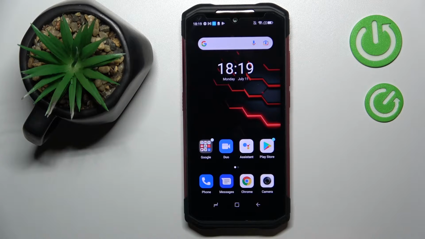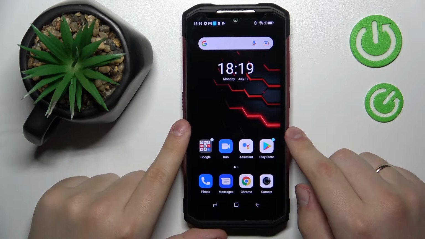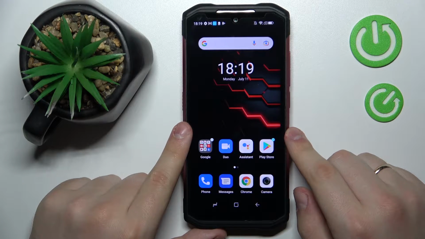Hi everybody, today in front of me I have the Doogee S98 smartphone, and in this video we will show how you can activate, manage and generally use the keyboard clipboard on this device.